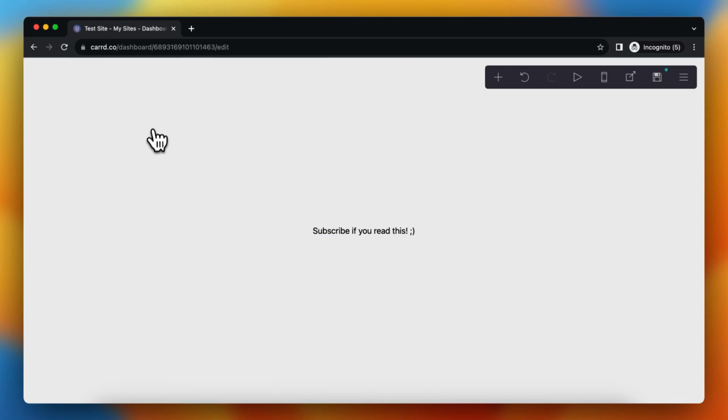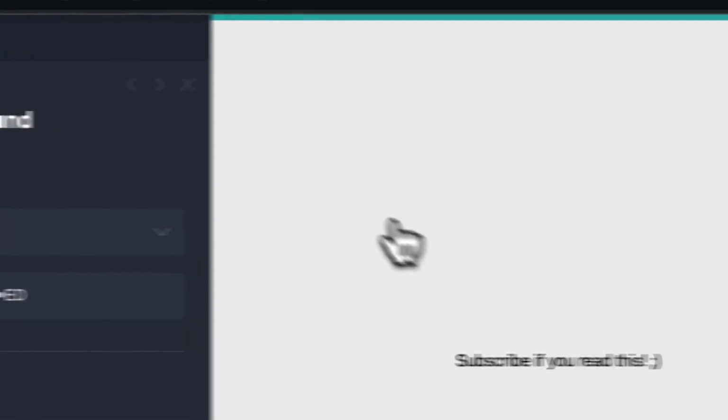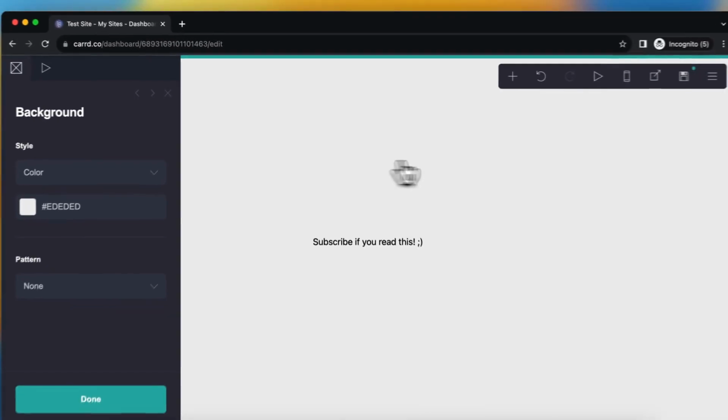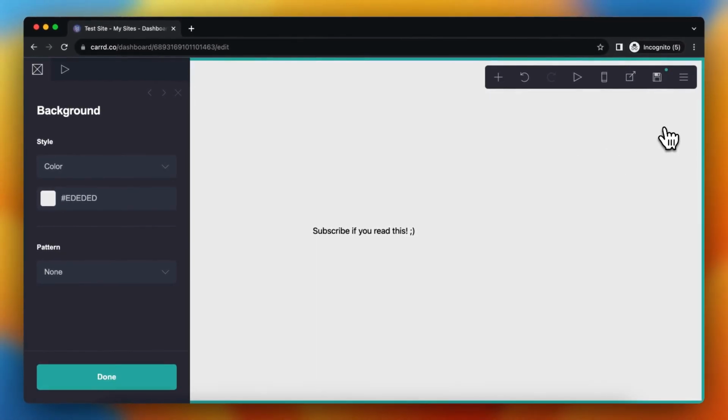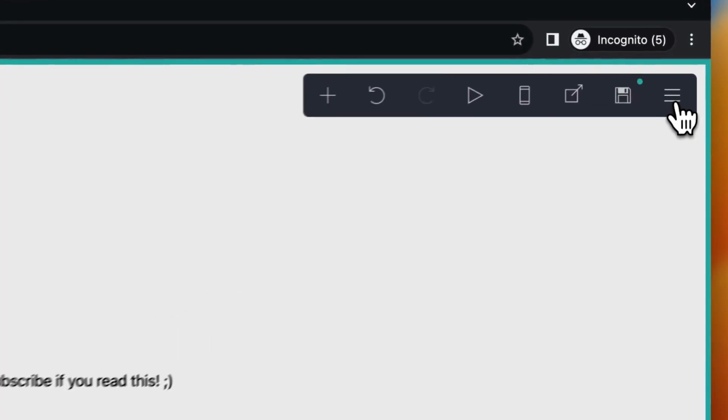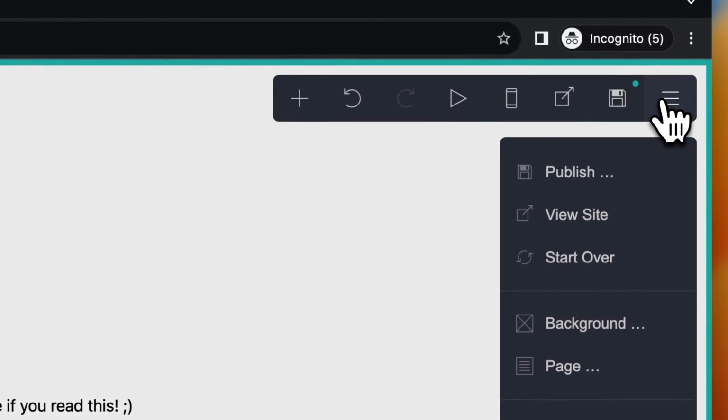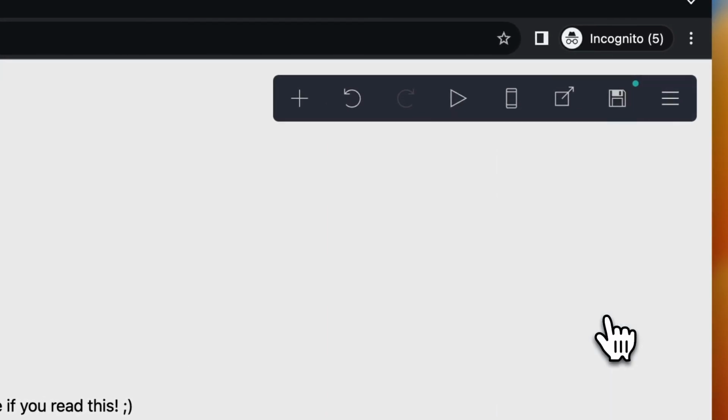So basically I need to tap just on the background of the site. As you can see, now it selects the background. Also, if this does not work, you can tap on these three stripes on more actions and then select background.